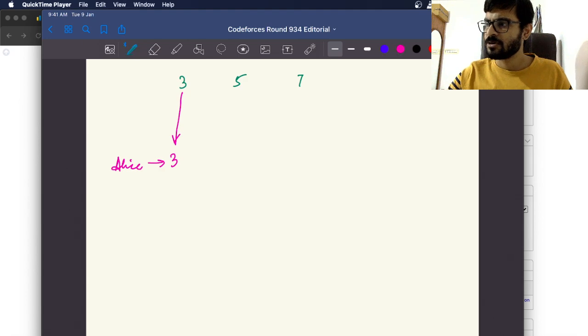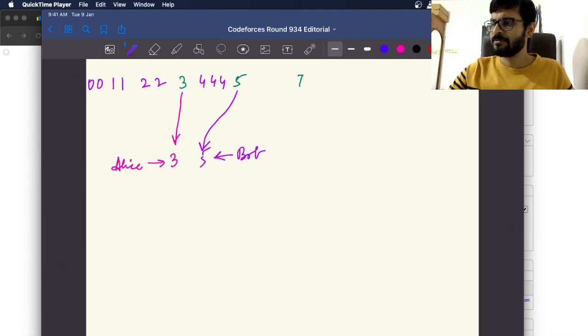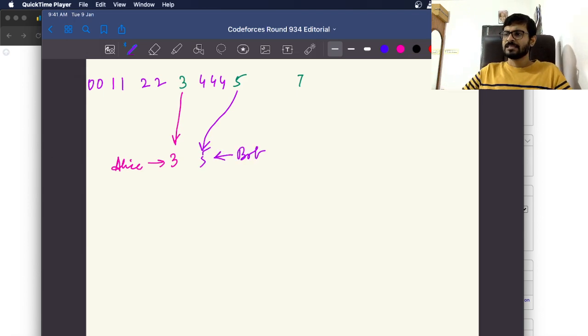Maybe your 1 is present twice, 2 is present twice, 0 is present twice, 4 is present thrice, or whatever. Bob will not waste any time. Bob will just pick this 5. This is Bob. Bob picks this 5, so automatically Alice cannot secure the 5.